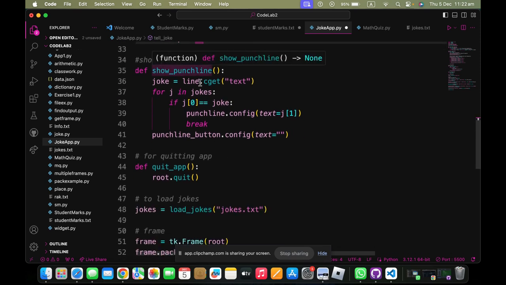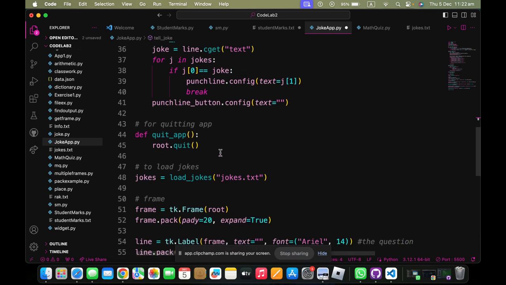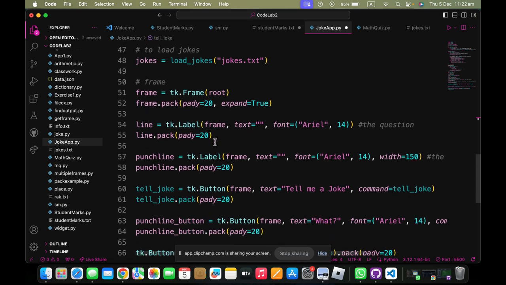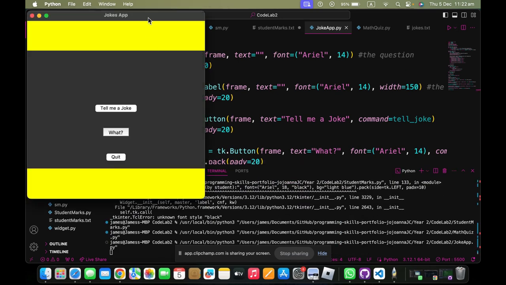And here is the show punchline function, which is using the things you get. And here is the function for quitting the app. Yeah, and then I created the frame and everything. And here is how my jokes app looks like.